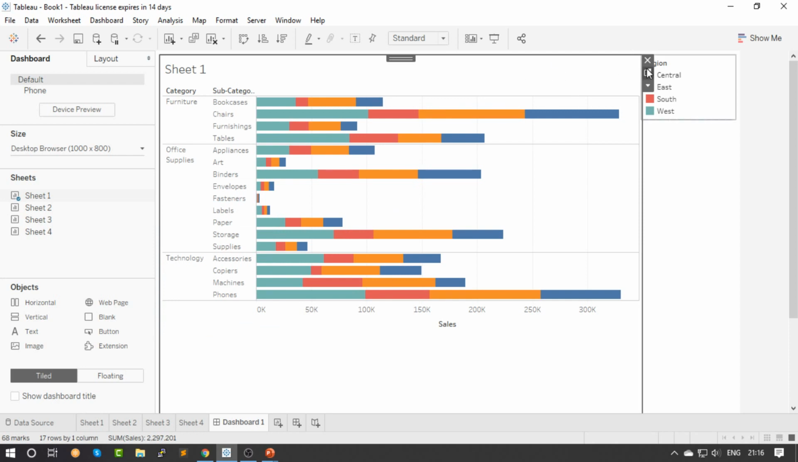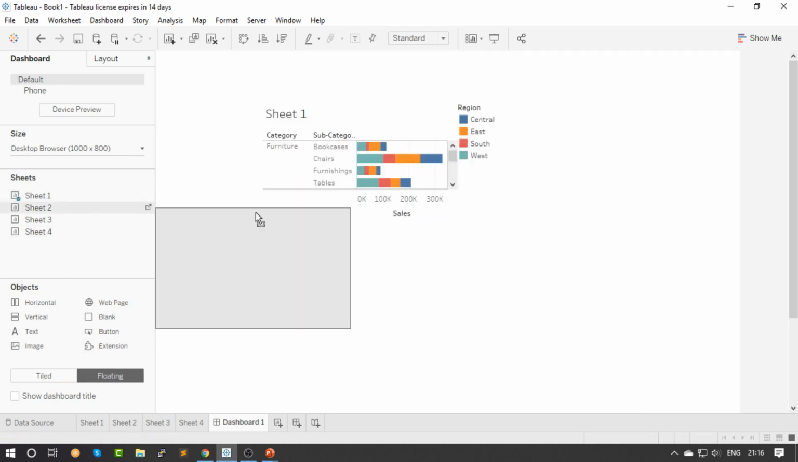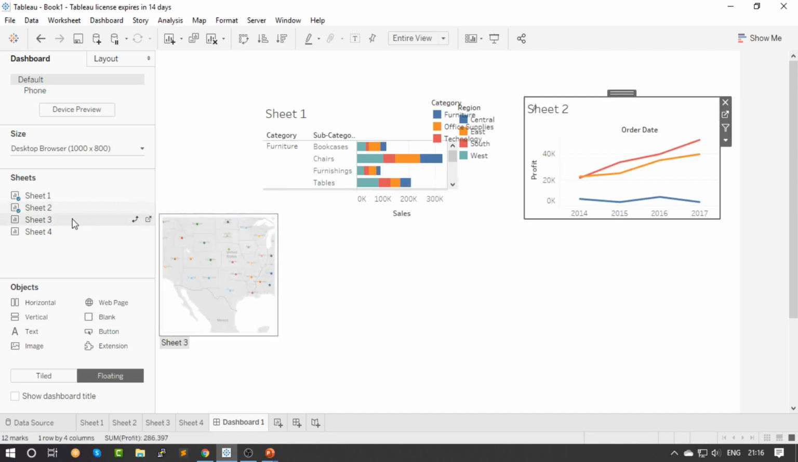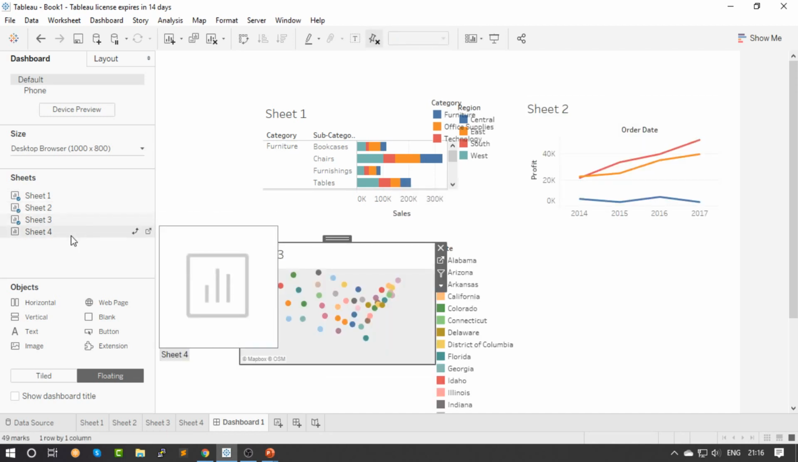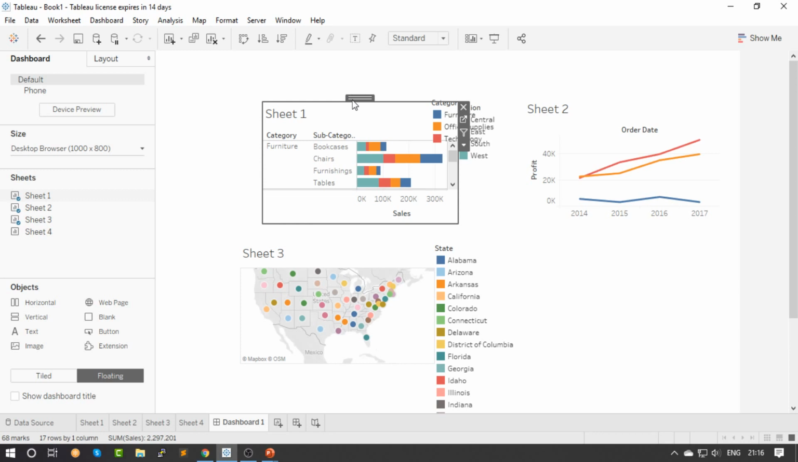You can put your first sheet in, just drag it and put it here. Then this is a tiled sheet, so let's remove it and make it floating, so it's much easier to work with. Then you can add the second sheet over here, then the third sheet over here, and these are the only sheets we've made, so I'm going to leave it be. You can remove them, edit them according to your needs. You can make them more beautiful.